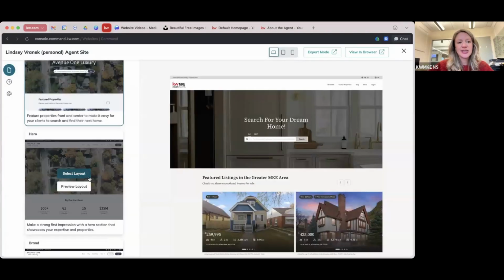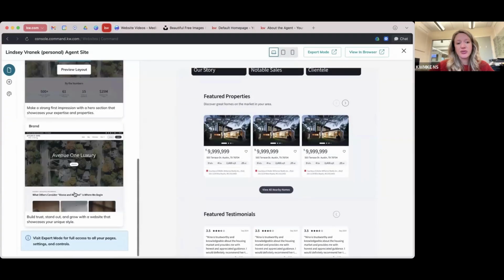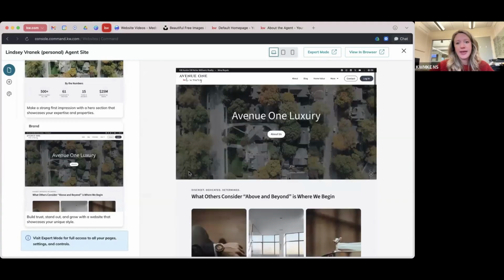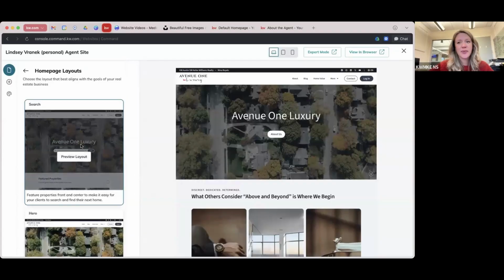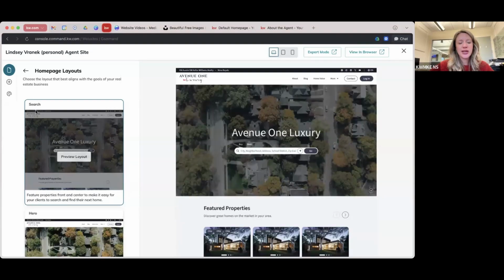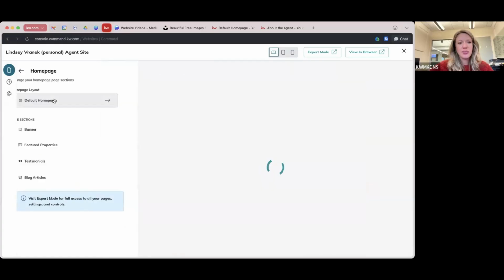So when you hover over this, you can select layout, you can preview the layout. So I can click on any one of those to preview. So I've got that one up here. That's the brand layout with the headline, the button, and those types of things. Okay. So once you've selected that, I'm going to keep it on that search for right now. Then you can click back. That's pretty much the main thing that you would do here with the home page.